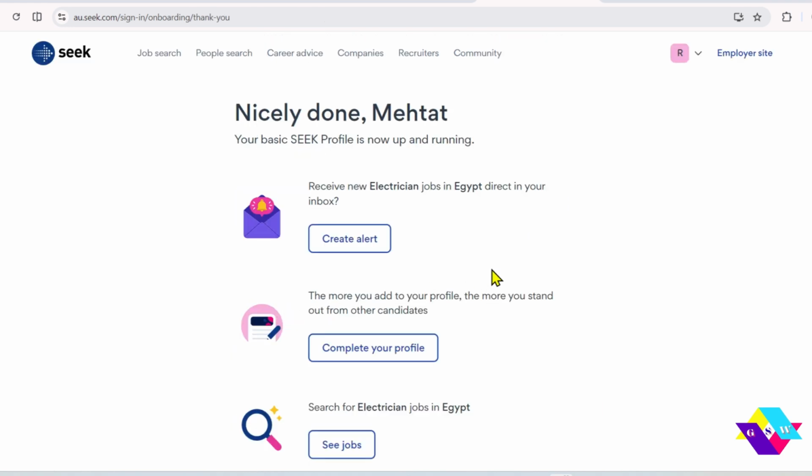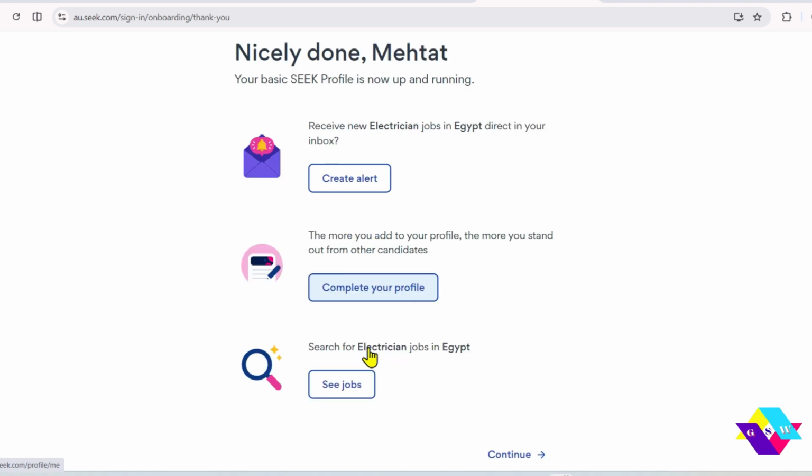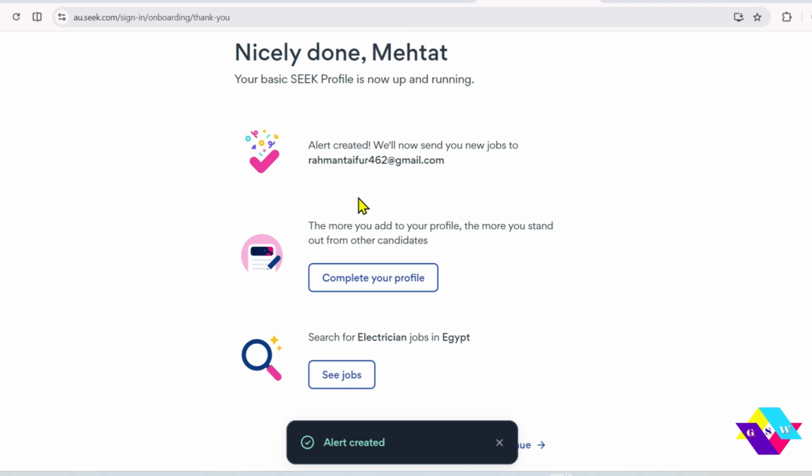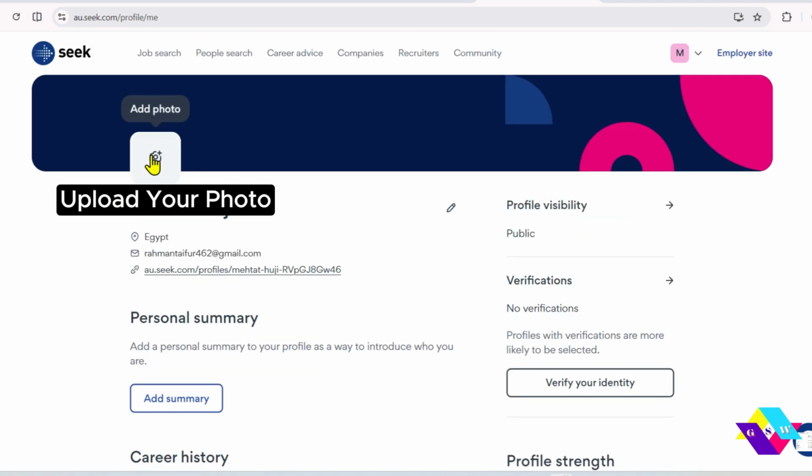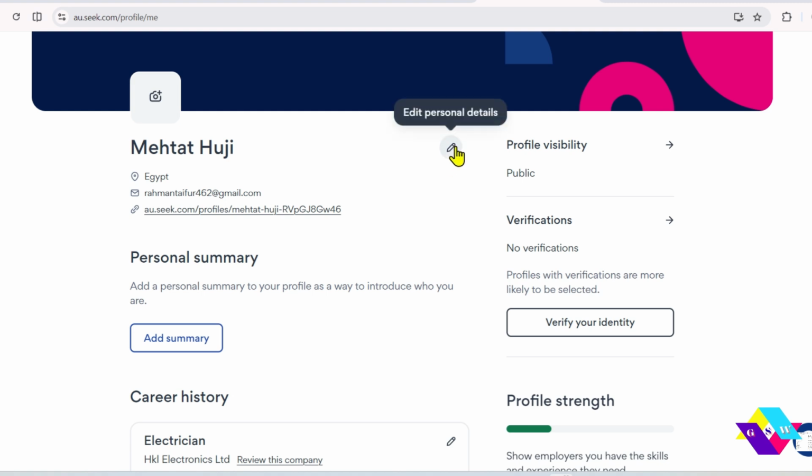In this section, create alert, complete your profile and see jobs. So we can create alert, then complete your profile, click here. This is the main section of Seek before applying. Now your account is almost ready, but you still need to complete your job seeker profile.